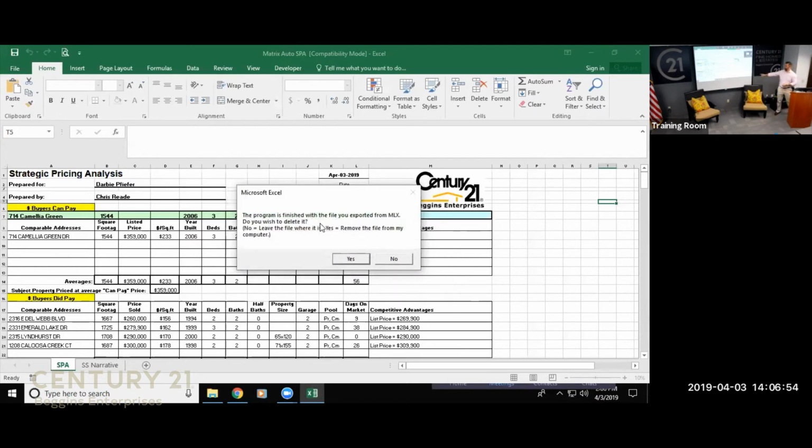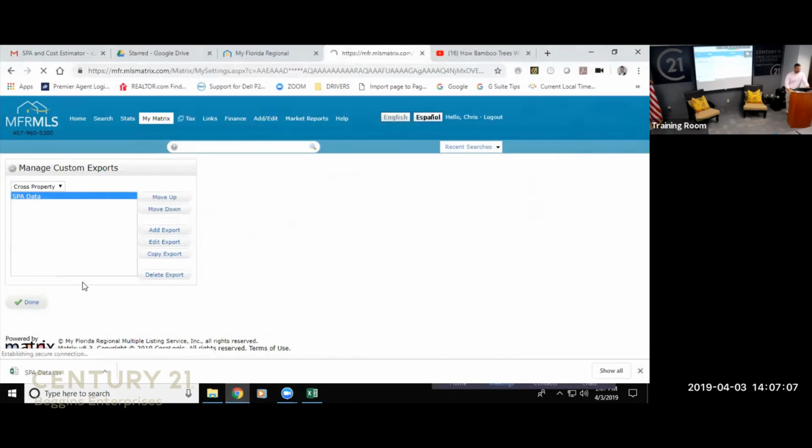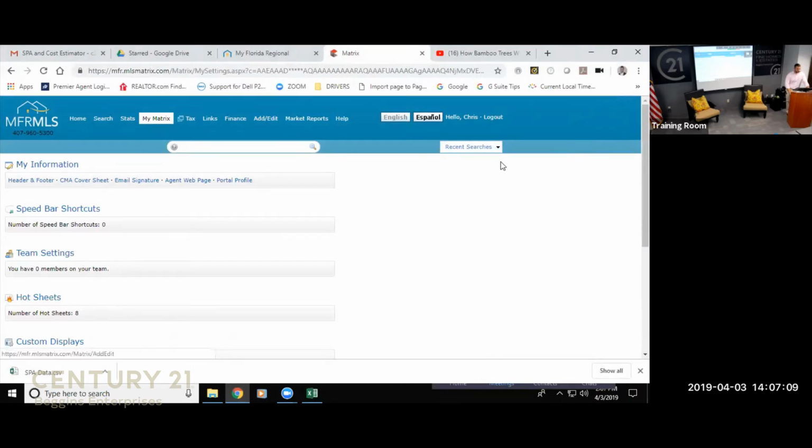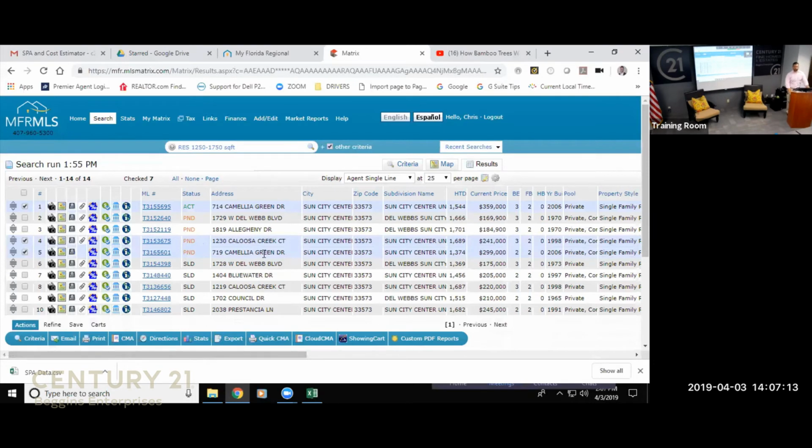Then it says, you're finished with the file that was exported from Matrix. Do you want to delete it? I do. I just say, yes, I delete it. But here's why. I always keep this search open. So I always keep this open while I'm doing this in case I need to export it out again or change that search or something.